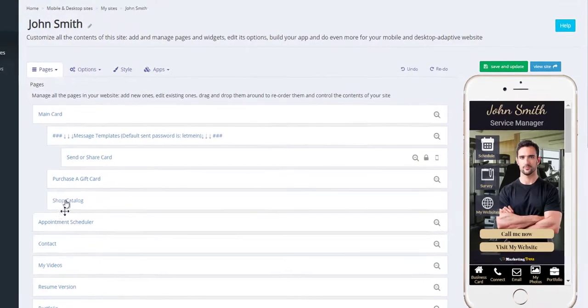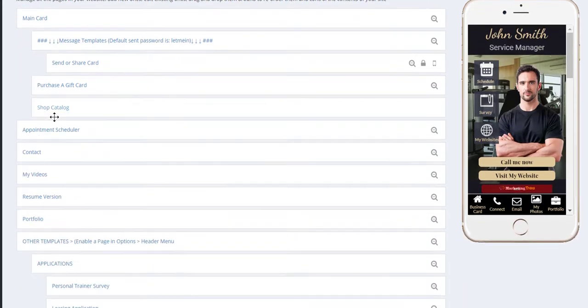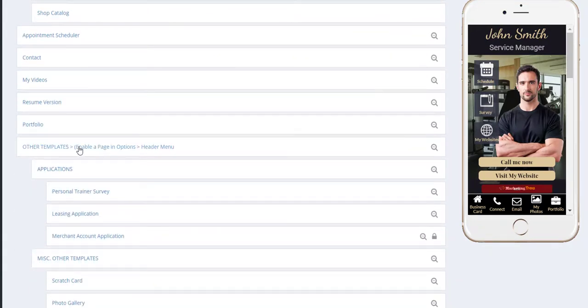And now here are all the pages for the digital business card on my right. What we're going to do in this video is add a resume button to the bottom of the icon bar. So we need to find the resume page over here on the left. So here it is right here. It's called resume version. I'll click on that.